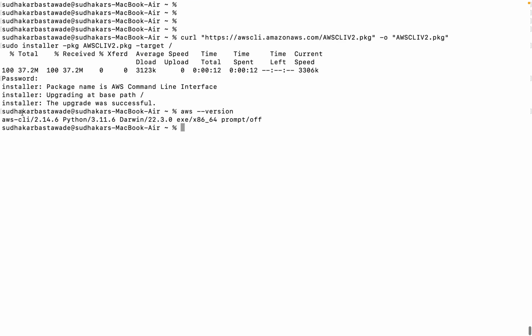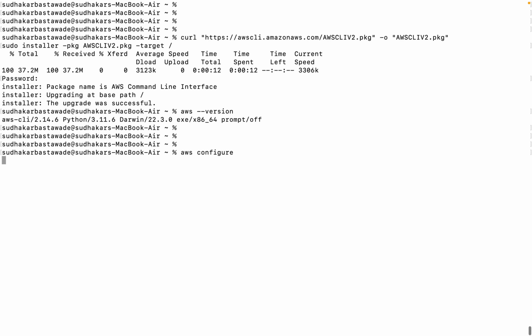So this is the version of my CLI, 2.14.6. Okay, so now I install the AWS CLI client. Now to configure your credentials, you need to run the command aws configure. Right, so it is asking you for the access key and secret key.